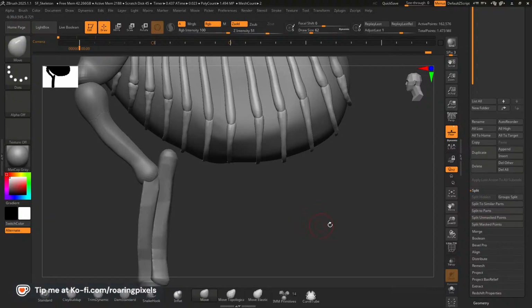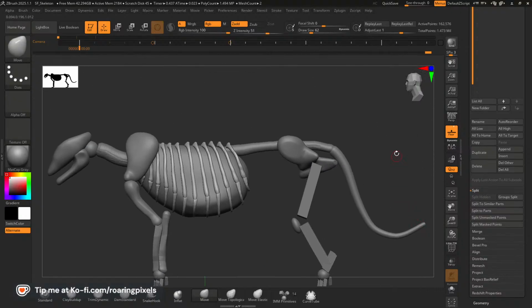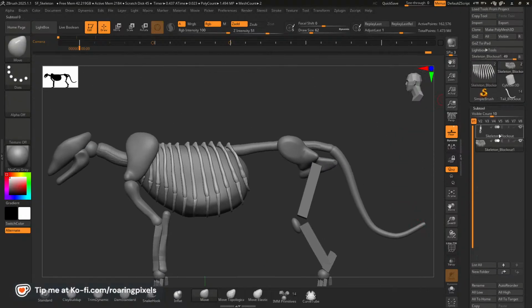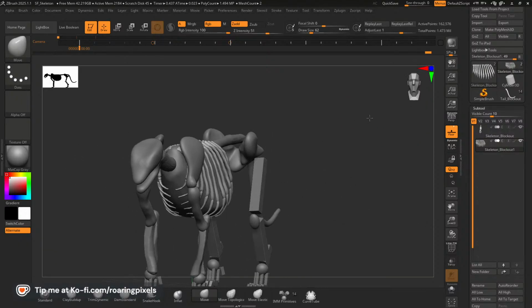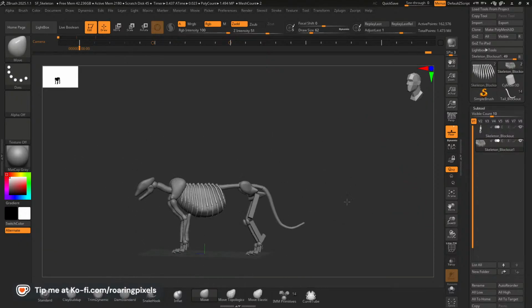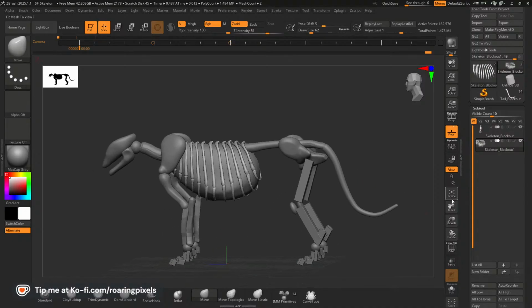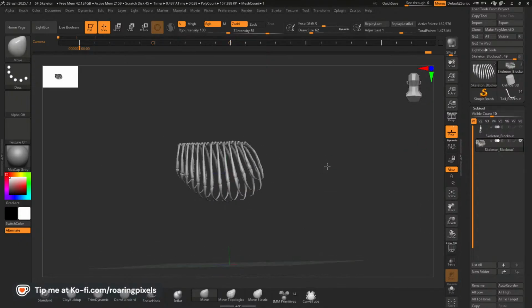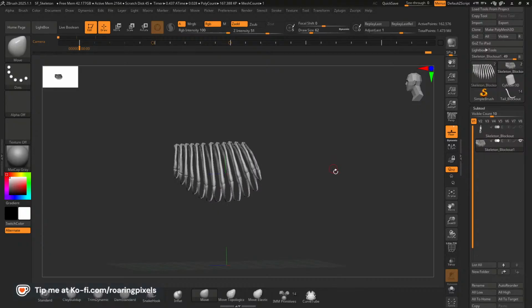So I hope you enjoyed it. I hope you are excited about what we're about to do because I am. And yeah, we have started making a CG lion, guys, and we created a beautiful looking rib cage. And yeah, this is going to be very useful later on, trust me.